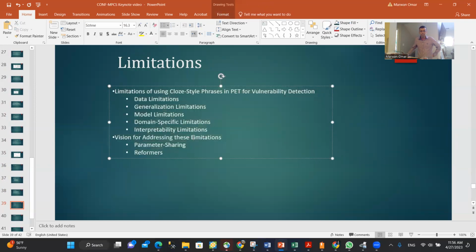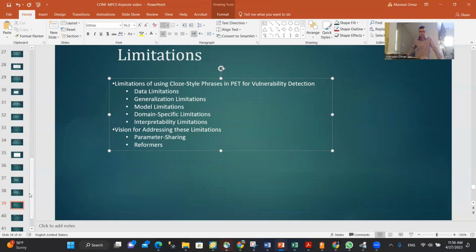Here are some limitations about using cloze-style phrases in PET for vulnerability detection. Data limitations, we have generalization issues, model limitations, domain-specific limitations, interpretability limitations. Our vision for addressing these limitations is to use parameter sharing and reformers.